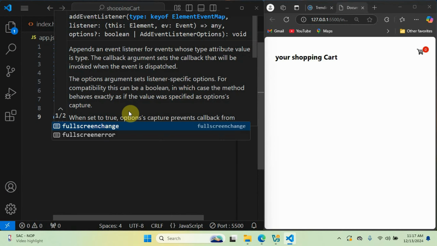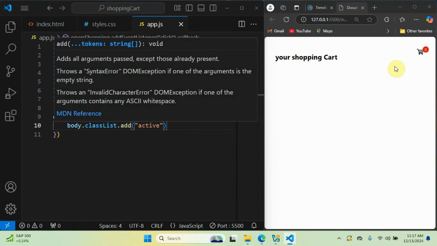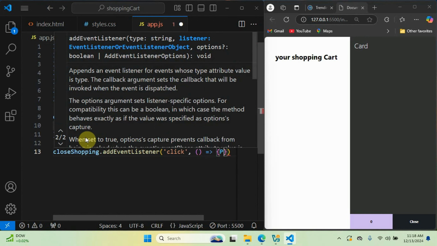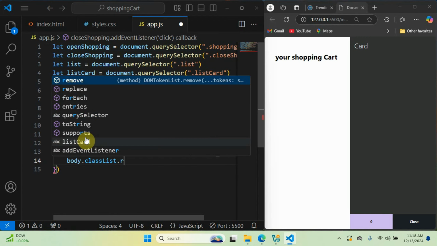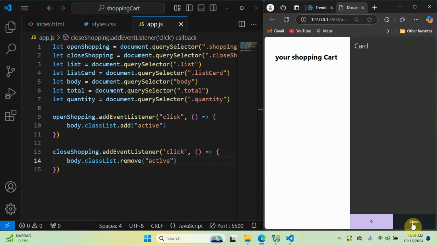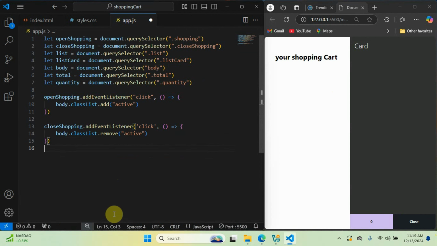Next, let's add event listeners to the shopping cart icon and the close button. When the shopping cart icon is clicked, we'll add the class active to the body. This will trigger the CSS rule that slides the cart into view. When the close button is clicked, we'll remove that active class, hiding the cart again. In short, this JavaScript code listens for clicks on the shopping cart and close buttons, and based on those clicks, it adds or removes the active class to show or hide the cart.